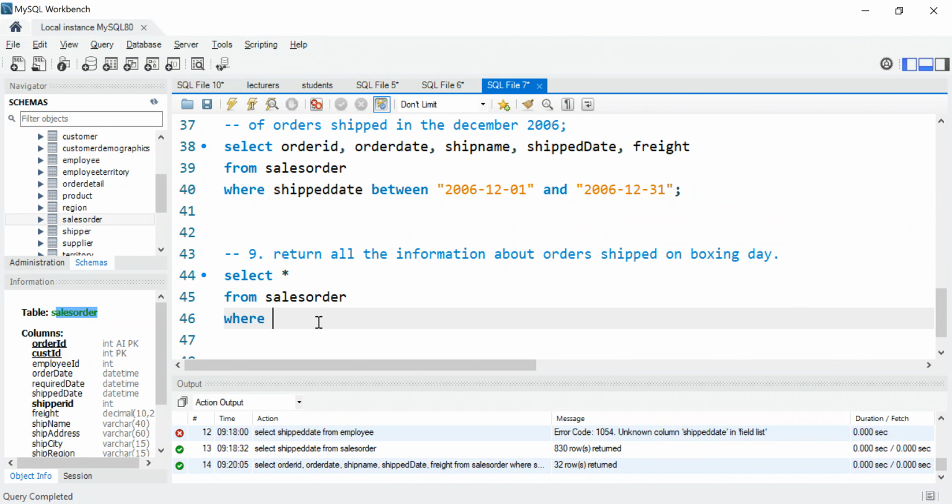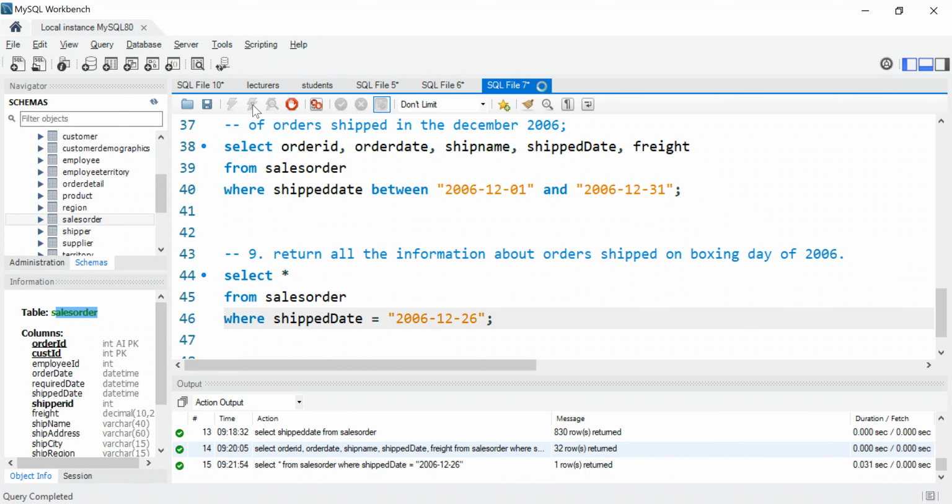Say where ship date equals, just your normal equals, so 2006 12/26. So this is us saying it has to be on Boxing Day of 2006. So we are going to run this and we should get our output.